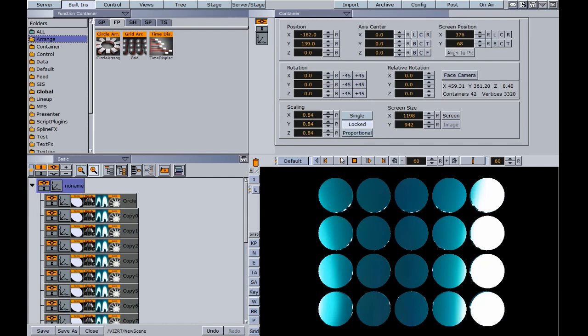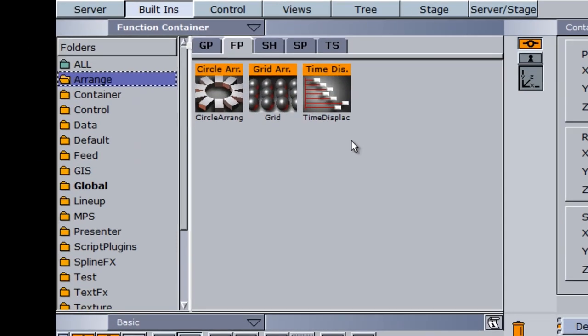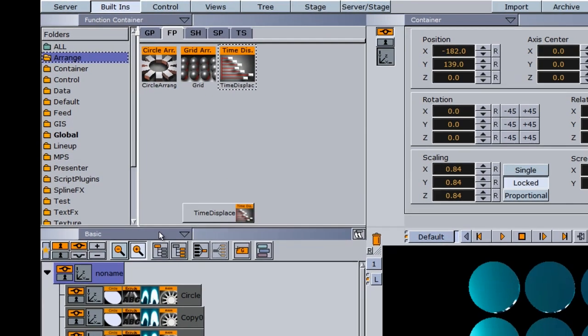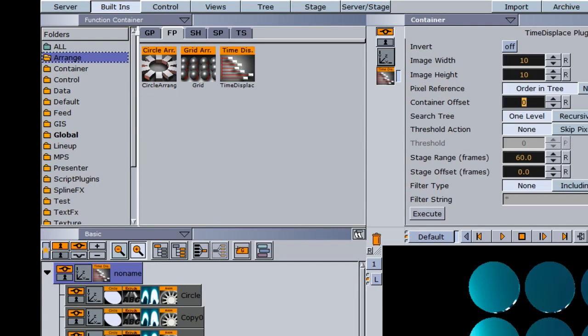Now I want to create a variation of this animation so that some of my rotations are offset. I'm going to use this time displace to do that, and since I have everything in a group here, I'm going to drag my time displace onto the topmost group. I'm going to click on my time displace to go into the editor.